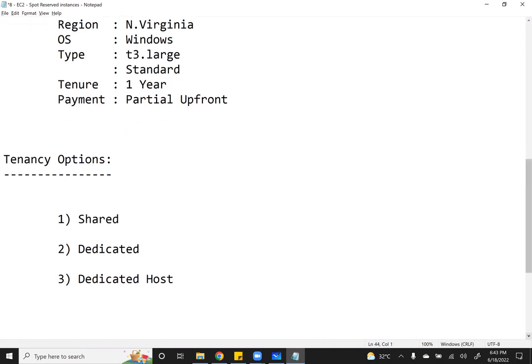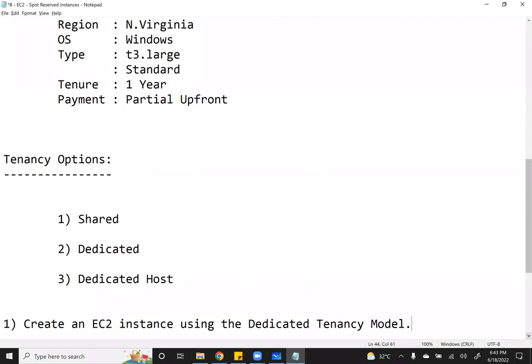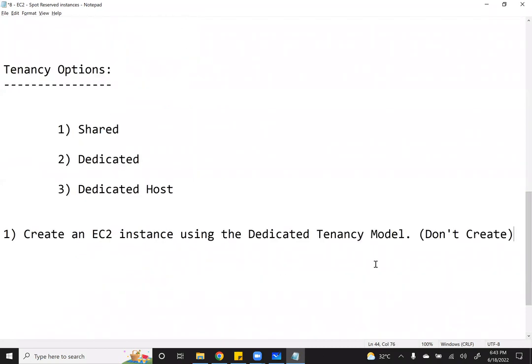Then, if you would like to create an EC2 instance using the dedicated tenancy model, but while you do the practice, don't create, because that will cost you some extra amount. Even I don't create, I will just show you where you have to change the option, I mean, how to select the option and what exactly the options we have to select to create using the dedicated tenancy model. And then we will see about creating a dedicated host also.